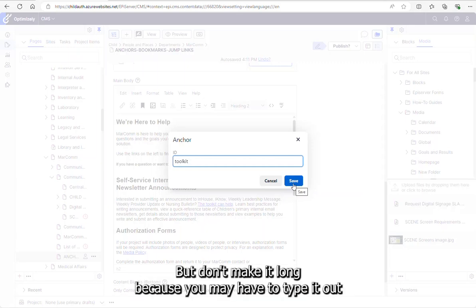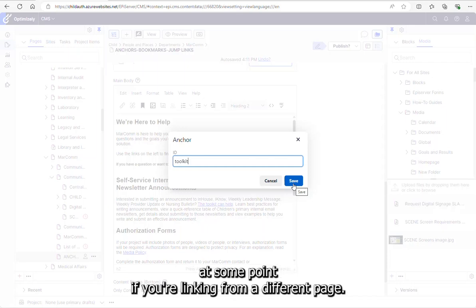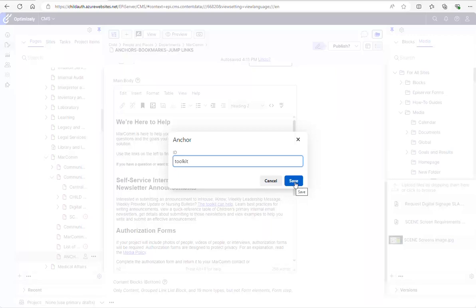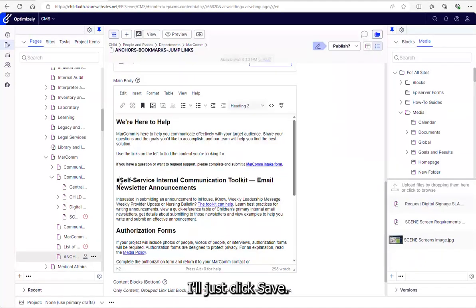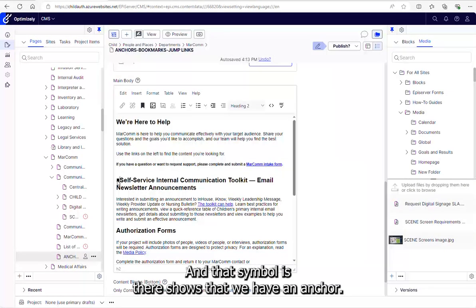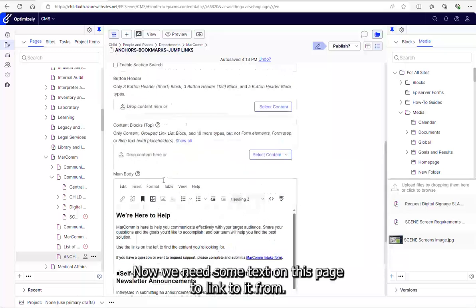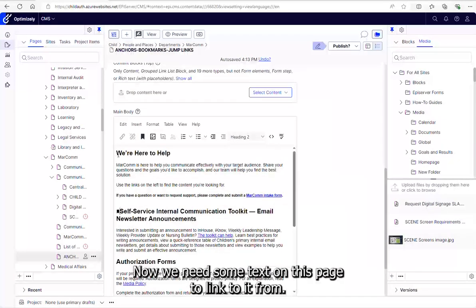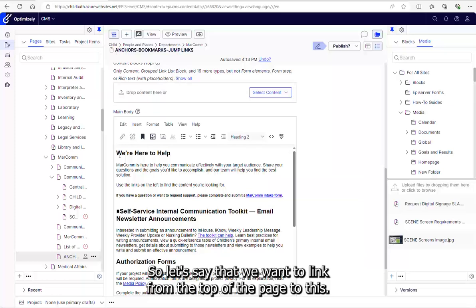But don't make it long because you may have to type it out at some point if you're linking from a different page. I'll just click save. Then that symbol is there, shows that we have an anchor. Now we need some text on this page to link to it from. So let's say that we want to link from the top of the page to this.